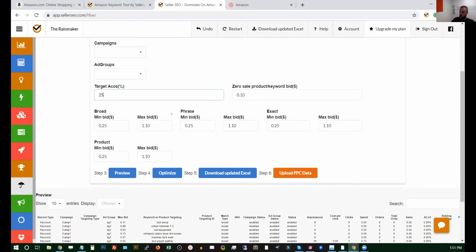All we have to do in this tool, which is super simple, is set our target ACoS. Then our zero sale product keyword bid. Like I talked about before, if something's spending and not converting, this will automatically change that keyword to a lower bid. So you're not turning off the keyword. It's similar to what people used to call negative match keywords, but it gives you an option to convert on pennies on the dollar. So you set your zero sale keyword bid, which would be like 6 cents.